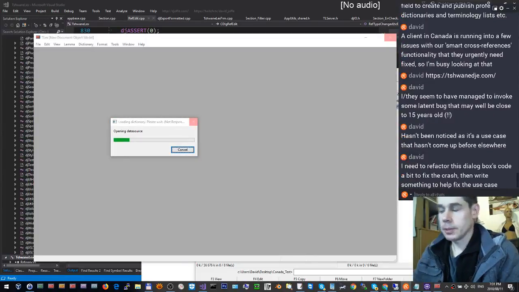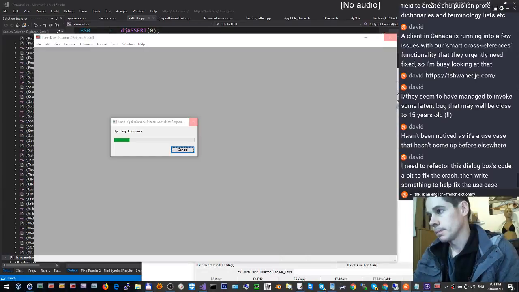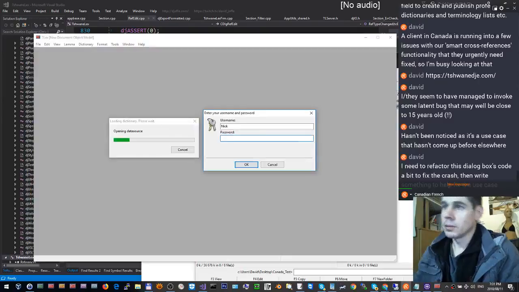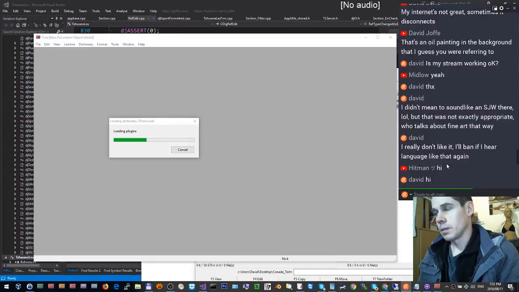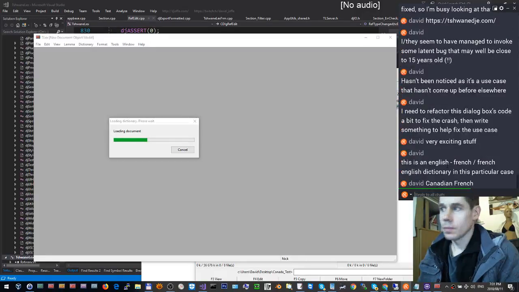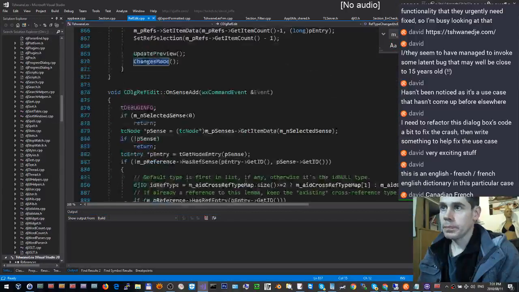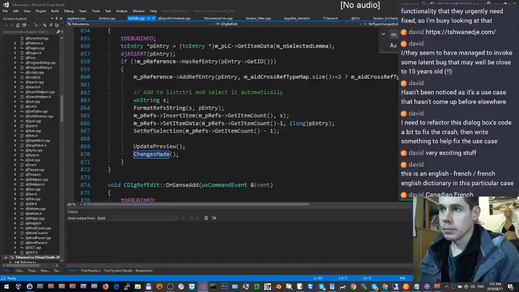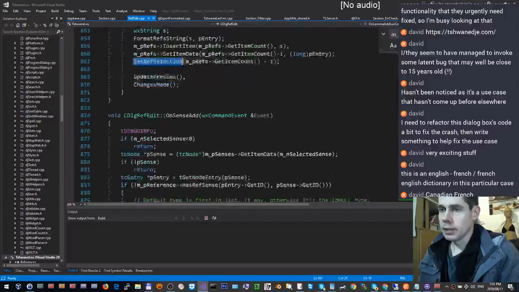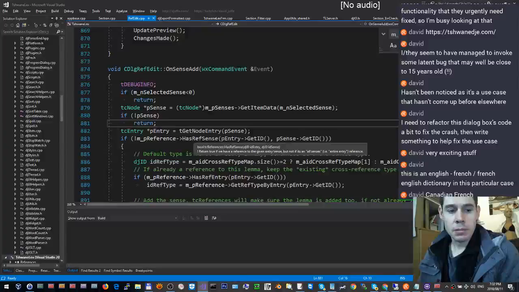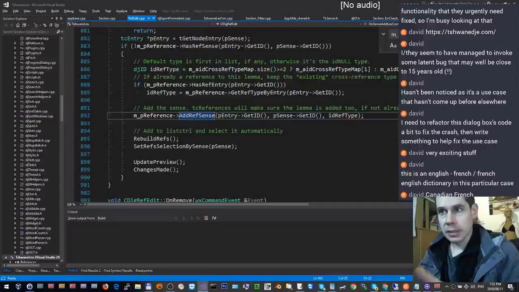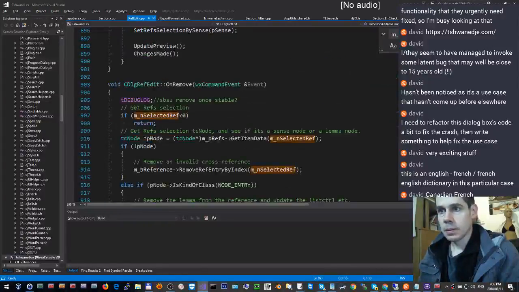So this is an English-French dictionary. Let's take it apart. Refactoring this dialog is going to be a little bit of a pain to make sure it works nicely. Every single edit that you can do must then update. If you remove, unremove.